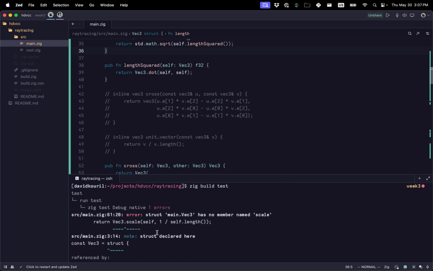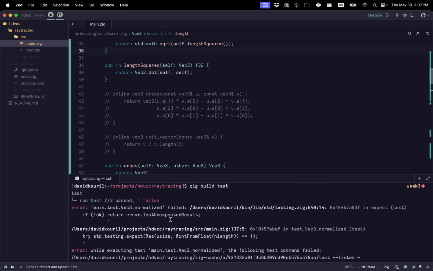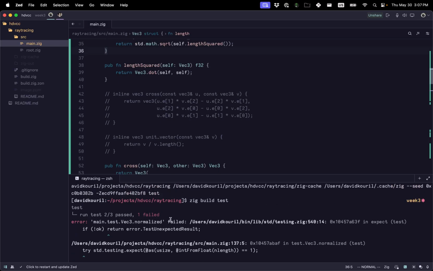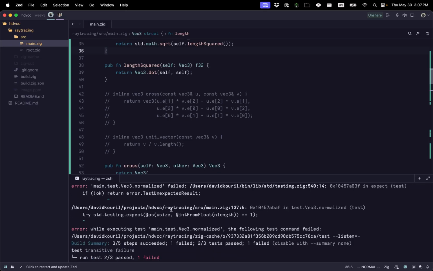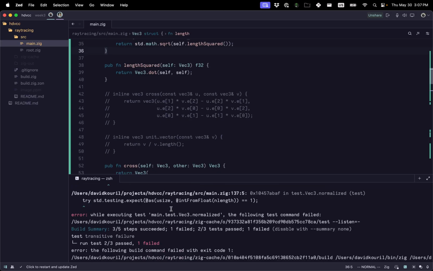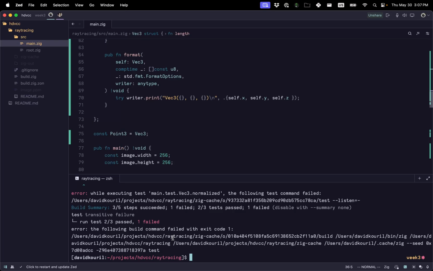One more error. No scale. It's scaled. Scale. Oops. So one. zig build test. Unexpected result. So this looks like a test that just didn't succeed. Mm-hmm. And the question is, shouldn't it tell you why?